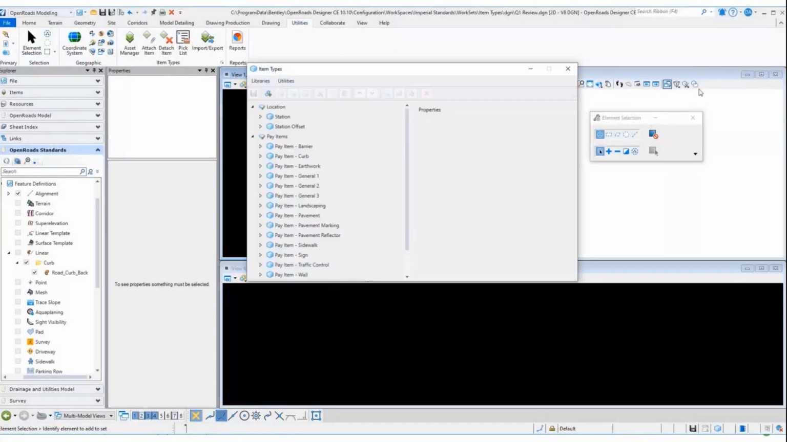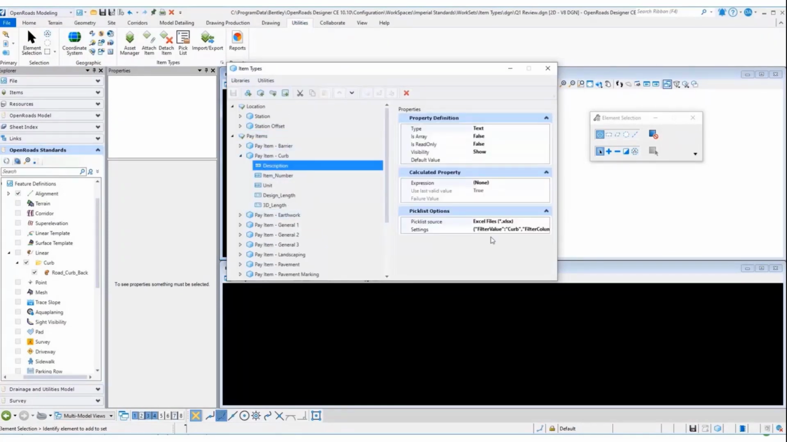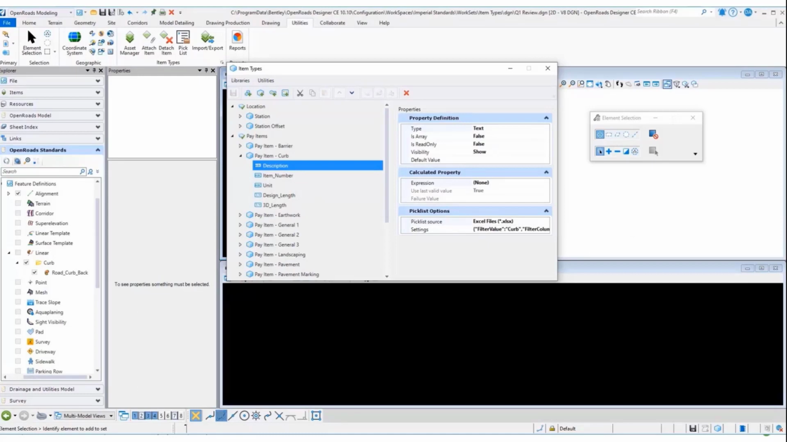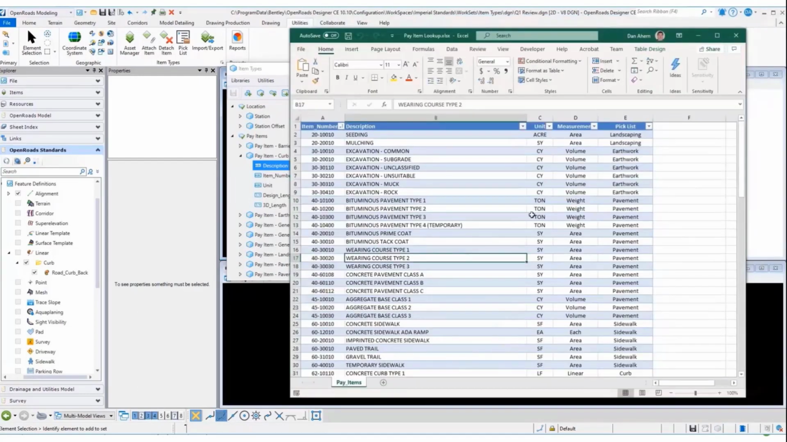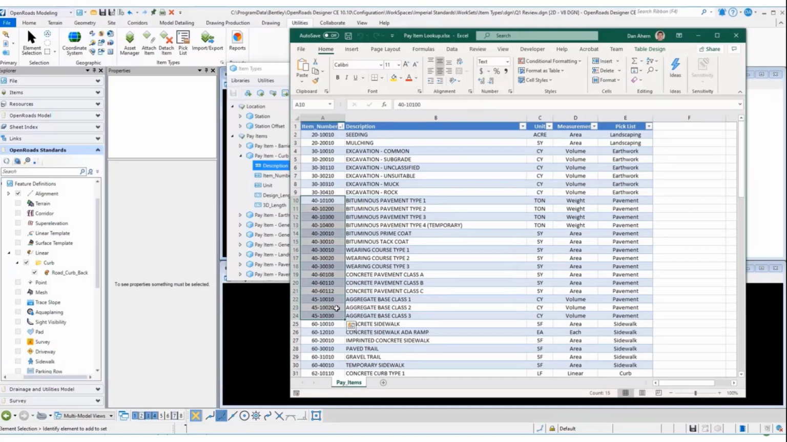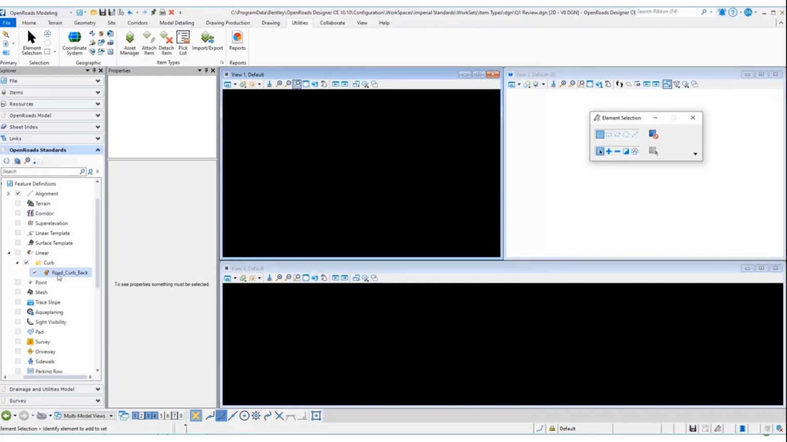So I've just got a blank file here. The first thing I want to look at is this consolidated pick list here. As we've said, we consolidated everything into an Excel file instead of a DGN library. And so you can see here, I've got the pay item number, the description, the unit, the measurement, and then we've actually given it another filter term, which you can see on the far right, for doing pick list. So we can make pick listing much easier through the use of these filters.